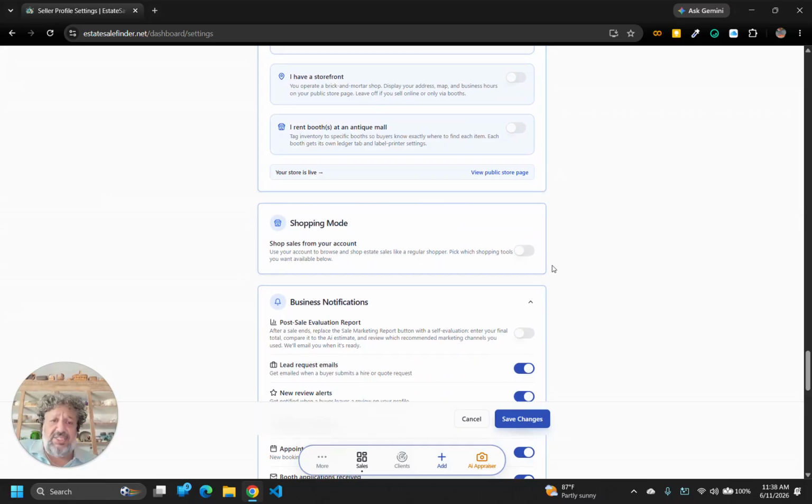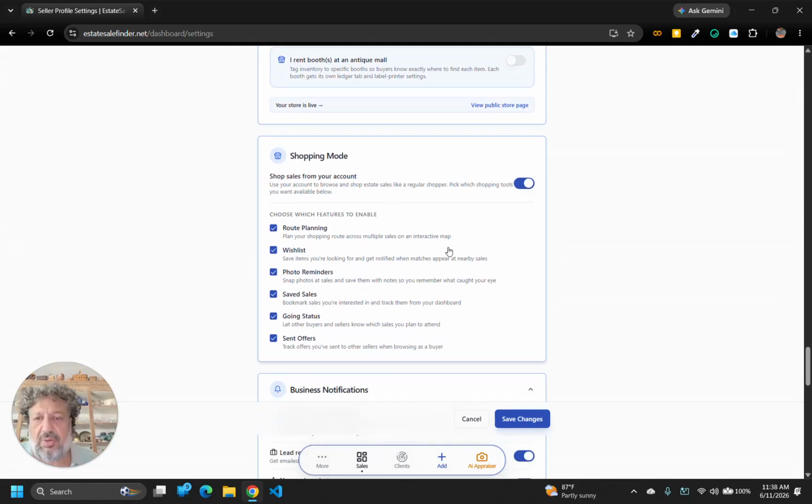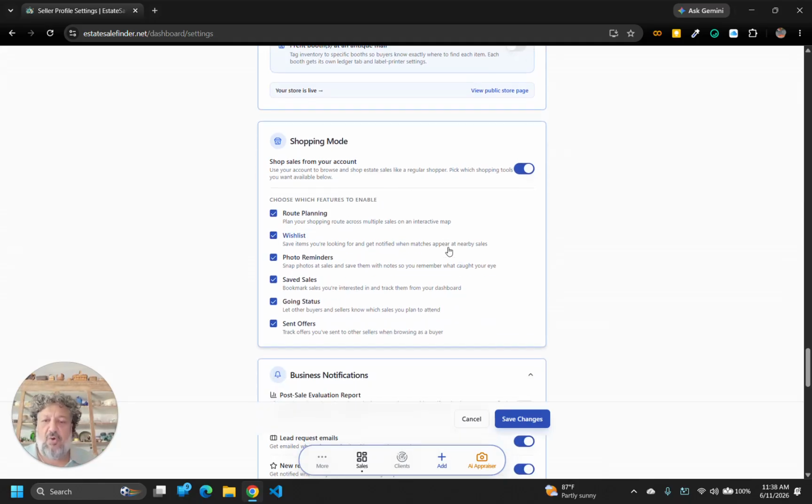The next section is called the shopping mode. And this is basically how buyers that are on the website use the website. So if you click this little toggle, it's going to show you all the cool things that we have for buyer retention. Now, you have route planning, you have a wish list, photo reminders, save sales, going status, and sent offers.